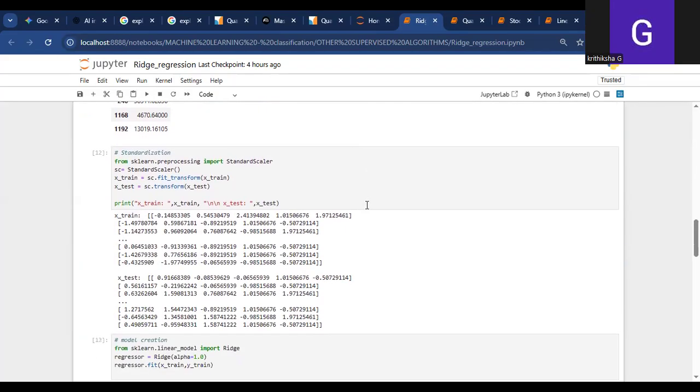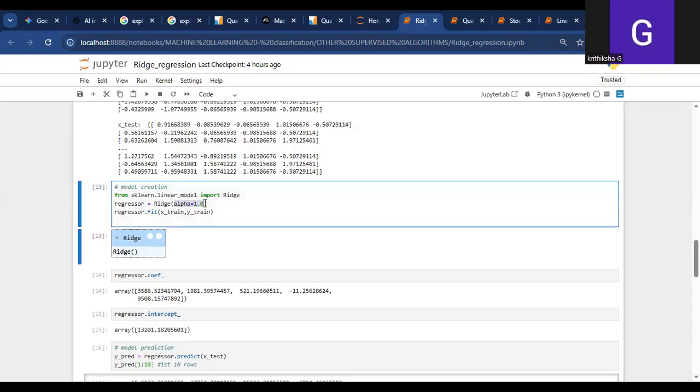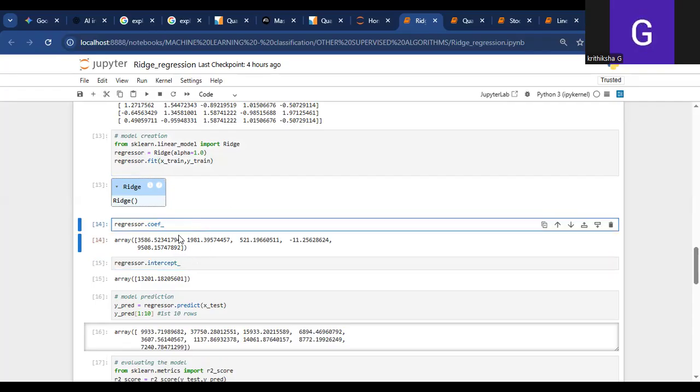After that, I'm standardizing the data in order to scale it. And I'm creating the model using Ridge, with alpha equal to 1.0. This is the penalty we add in order to prevent overfitting and multicollinearity, so this alpha is the parameter used to do that. Then, if you want to see the coefficients and intercept, we have those attributes particularly for the ridge regression. So you can see the coefficients the model has trained upon for predicting the output.